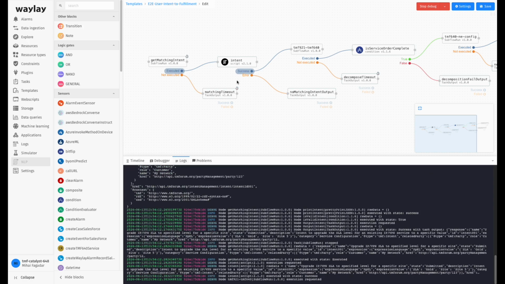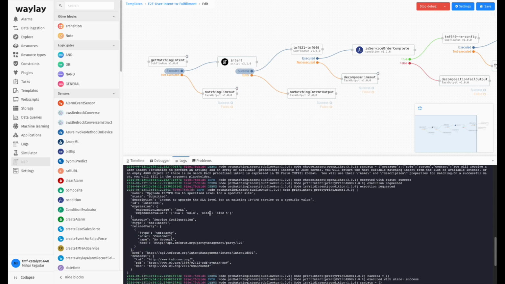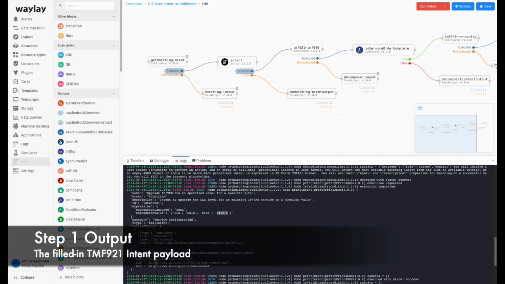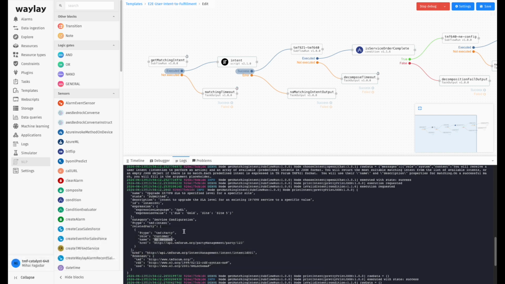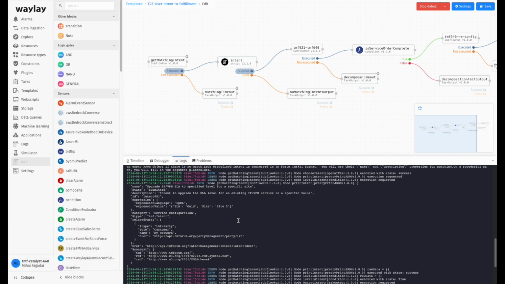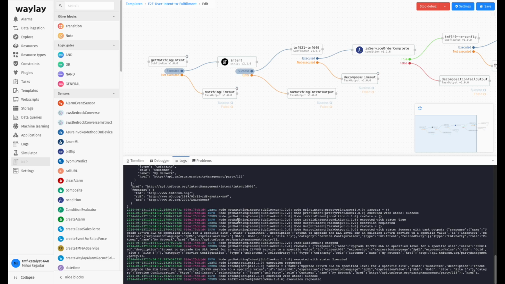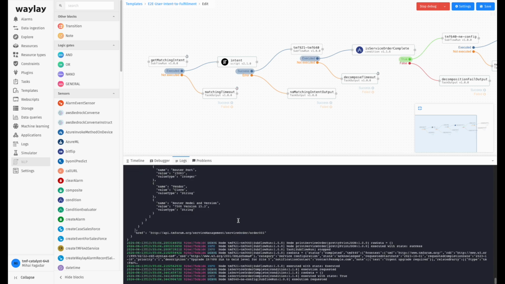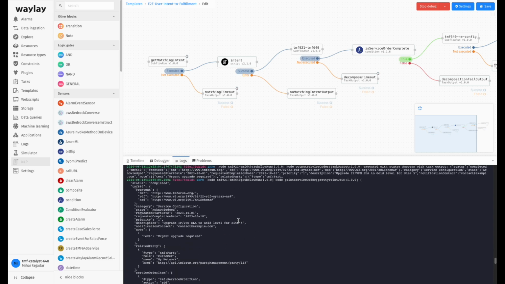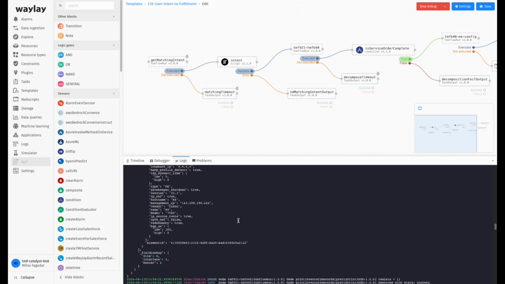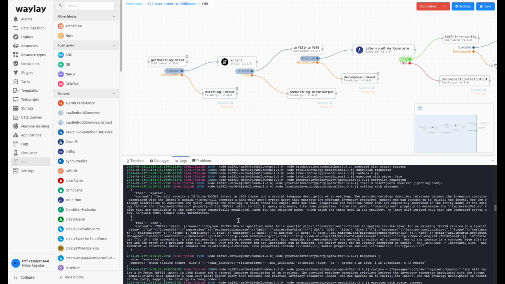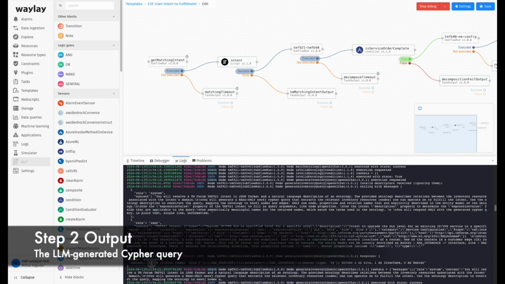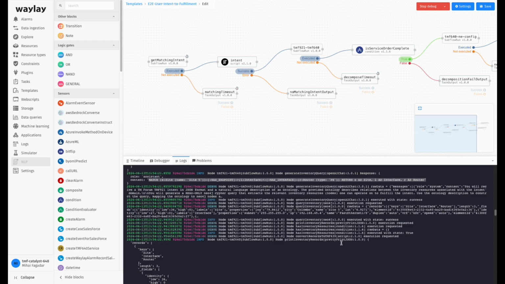Step 1 has now been completed. We can observe that the TM 921 intent corresponding to IP/VPN SLA upgrade has been selected and filled in with the correct user-supplied information. Step 2 has been completed as well. Looking at the generated Cypher query, we can see that the LLM has employed the ontology information to generate the proper structure which identifies the resources needed for fulfillment.